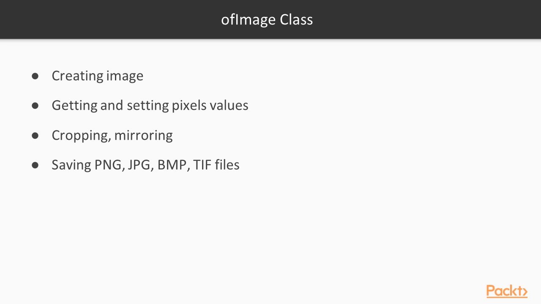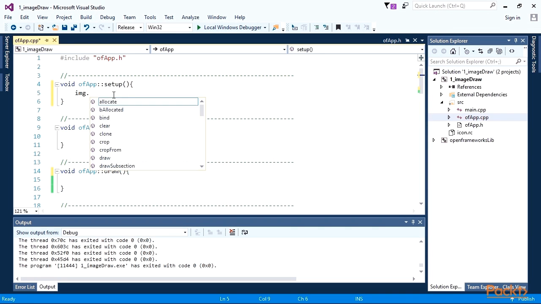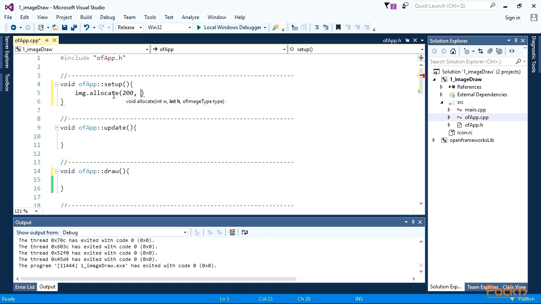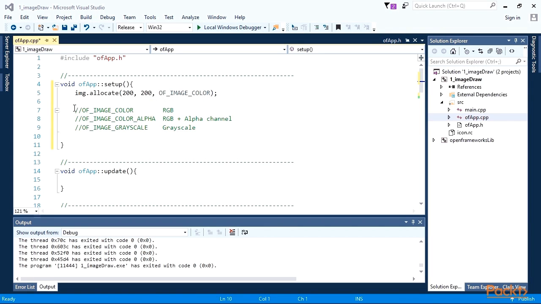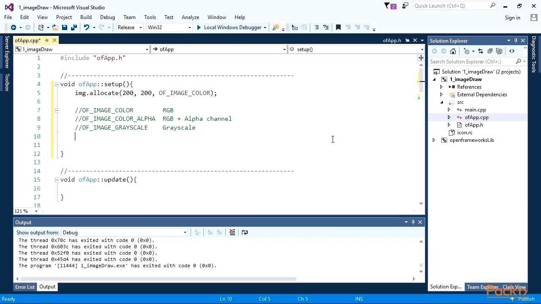We considered loading and drawing an image. Now let's consider creating, editing, and saving an image. To create an image, call the allocate method. It gets three arguments: width, height, and image type. We're allowed three types: OF_IMAGE_COLOR for RGB images, OF_IMAGE_COLOR_ALPHA for RGB images with alpha channel, and OF_IMAGE_GRAYSCALE for grayscale images. It's possible to convert one type to another using setImageType method.